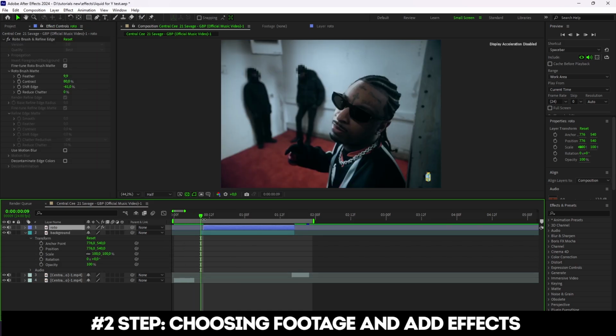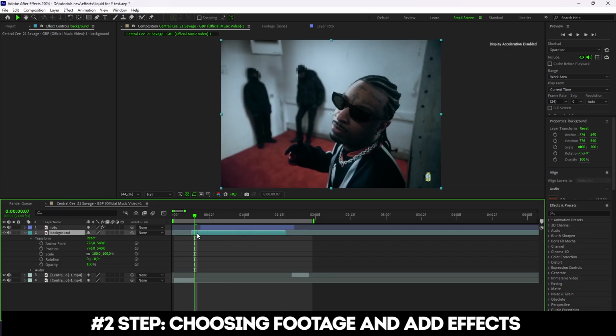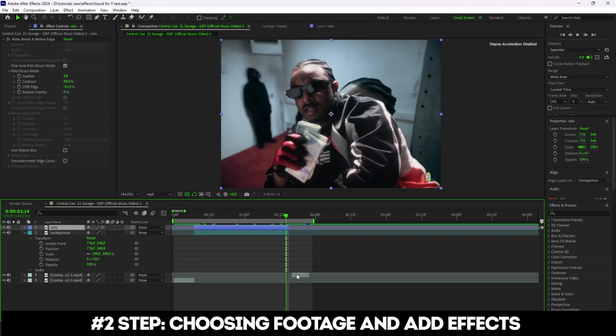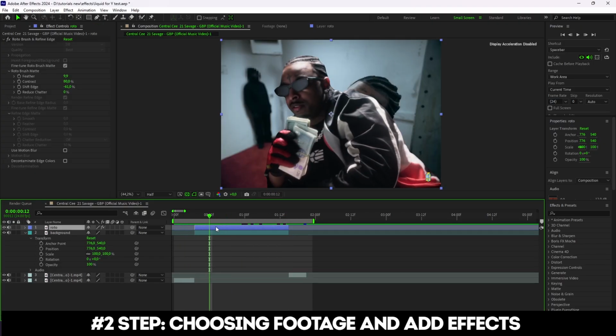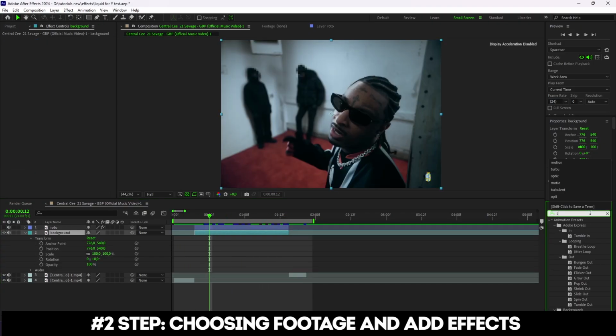In general, this effect works with pretty much any footage. The main thing to avoid is super aggressive camera movement. Other than that, it's very flexible.